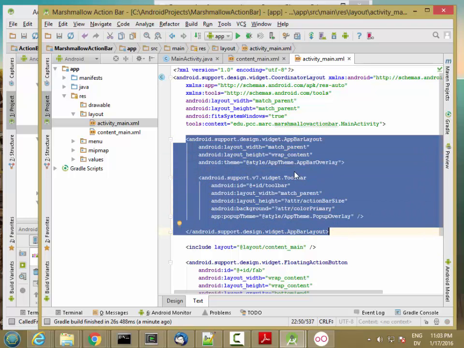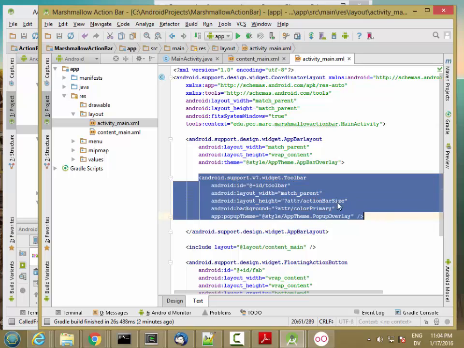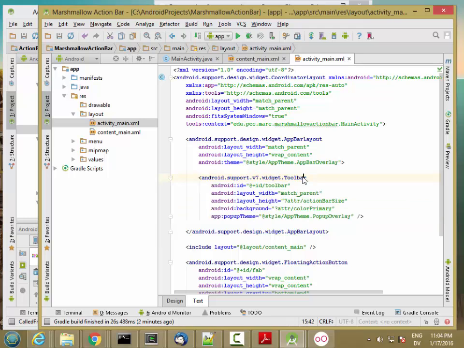here's the layout information for your action bar. And it has an app bar layout that has a theme, and inside that is a widget, which is a toolbar. So in the new way of doing things, your action bar is just a type of toolbar, just like any other toolbar that you can use in your program. You can have 5 toolbars or 6 or however many you want. But one of these toolbars, if you want, is inside of an app bar layout, and that's going to be at the top of your screen.